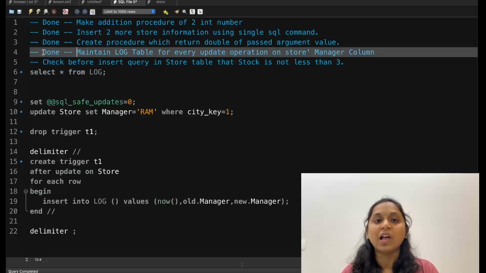let me jump to the last problem, that is, check before an insert query in a store table that stock is not less than 3. If the stock amount is less than 3, we will not allow the insert in the store table. Now this is the query, or you can say this is the procedure. What do you think? Is this a procedure or a trigger? It is a trigger. Why?